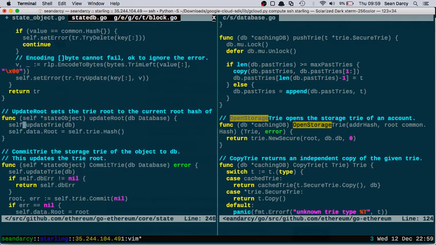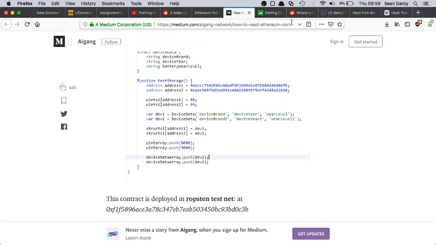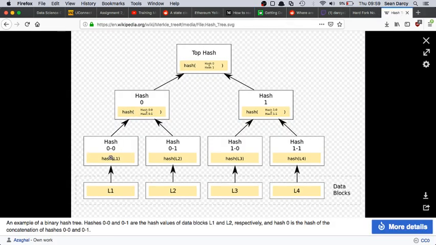Update root. So once everything's been updated in the database, the Merkle tree changes again. Because these are hashes. So this bottom one is a hash of the actual data. This is a hash of the two branches. This is a hash of the two branches. In a Merkle tree, there's 17 branches, not two. Which is one for every, 16 for every value that a byte can take.